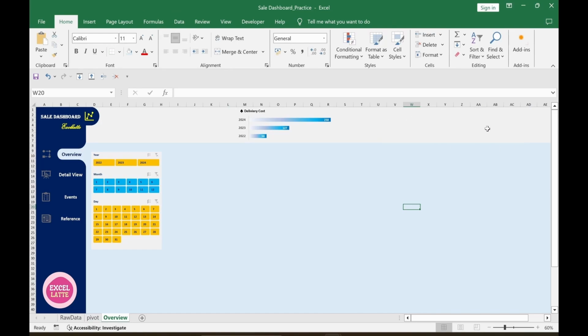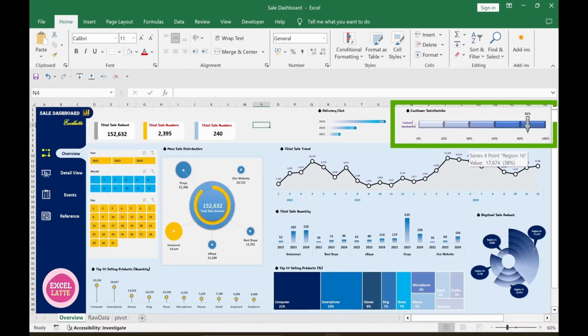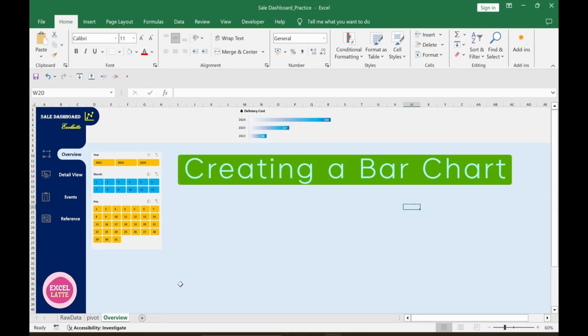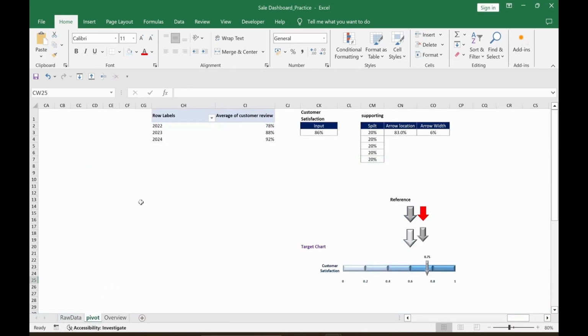Let's add in another chart here. That's going to be the customer satisfaction index bar chart. Let's go back to the pivot sheet. Click here. The relevant column is going to be column CHCI. I already calculated it.